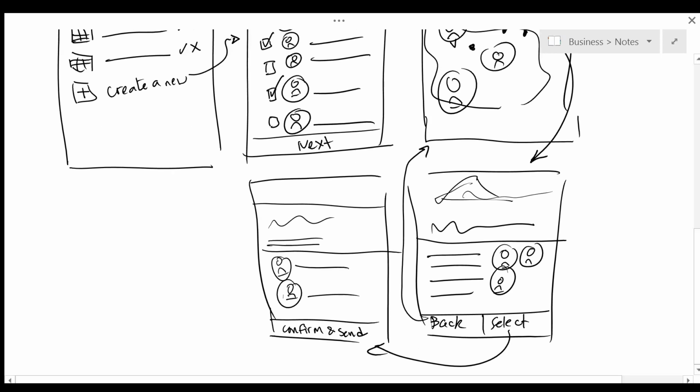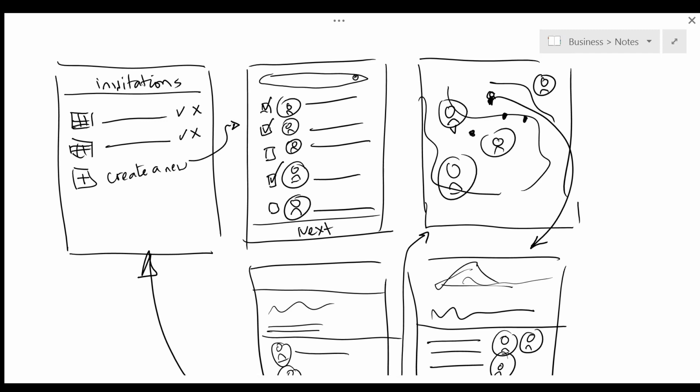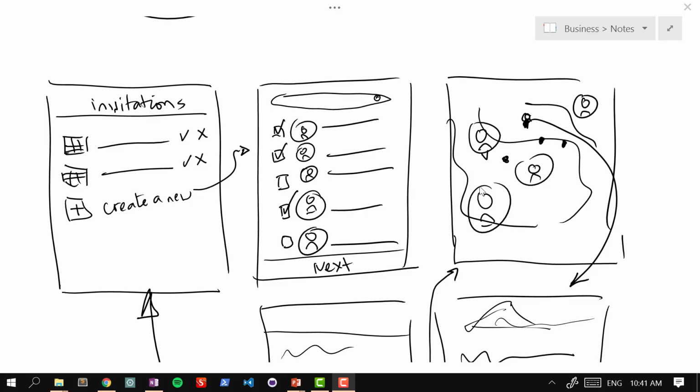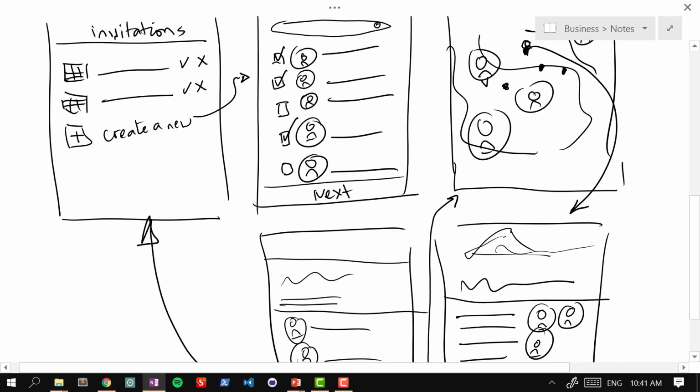Then when I click confirm and send, I will go back to this screen where I can see all the pending invitations and the statuses for them. The next step is to start creating those screens that I sketched in OneNote. So I'm roughly going to need 5 main screens for my app.